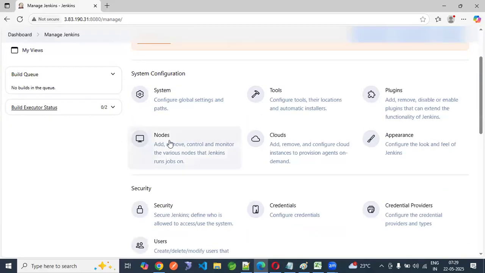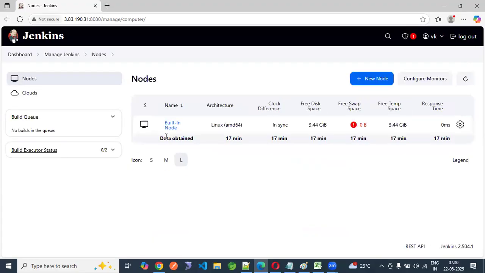If you see here, this is the nodes. This is the node. Click on nodes. So master node, slave node. So guys, tell me how many nodes are there? Built-in node is there, right? Is any other node there or not? No other node is there, right? So we need to configure a slave node here. How can we configure a slave node?